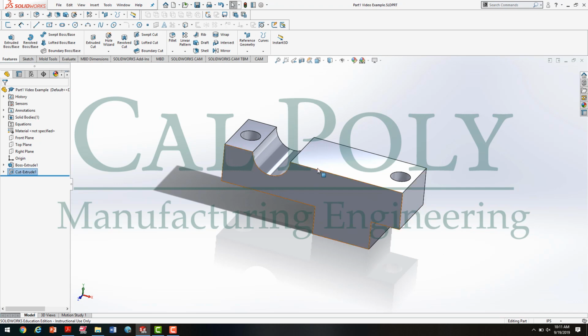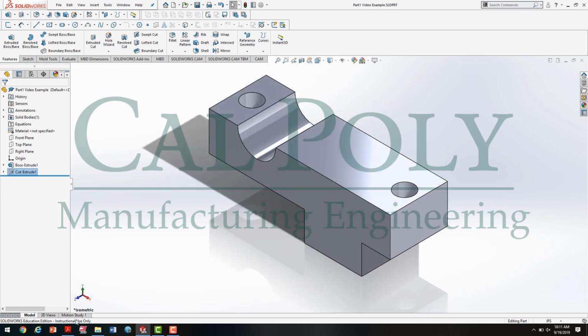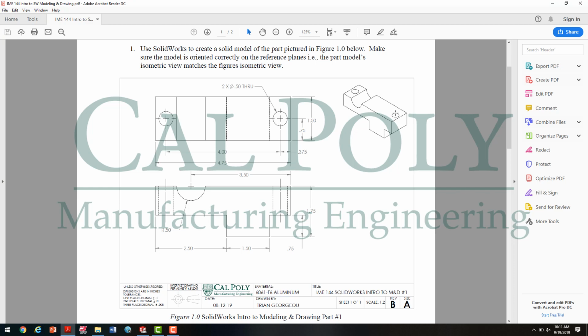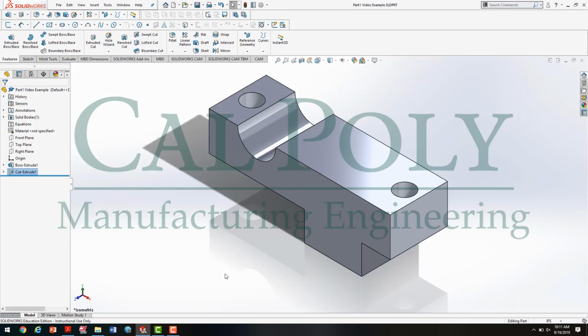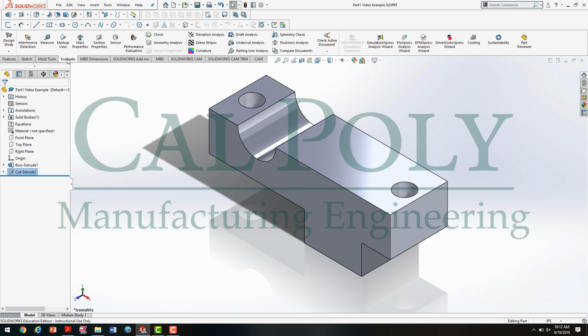When I hit spacebar and I hit Isometric, you're going to see this isometric view should match the isometric view you have on your drawing. When I go back to SOLIDWORKS, I'm going to show you a couple other little things. I'm going to show you the Evaluate menu.